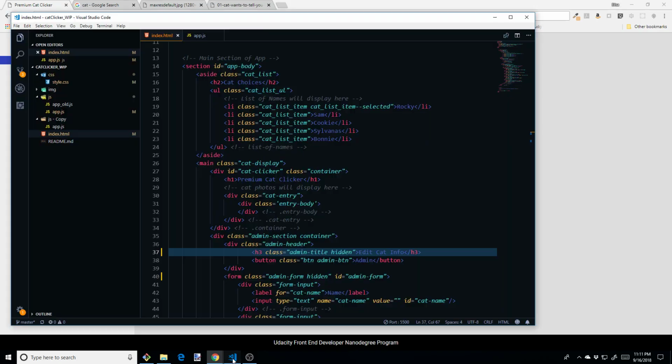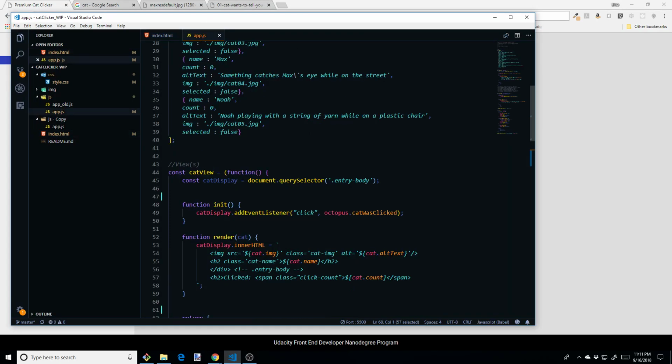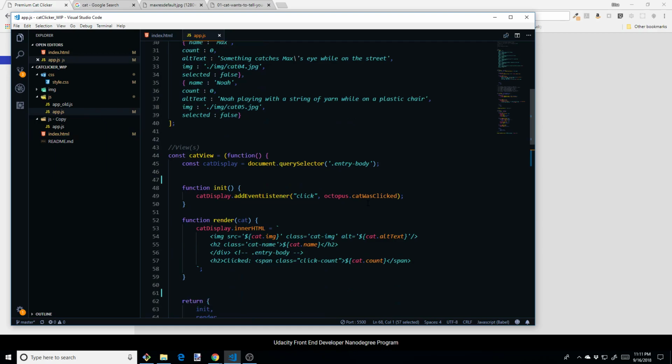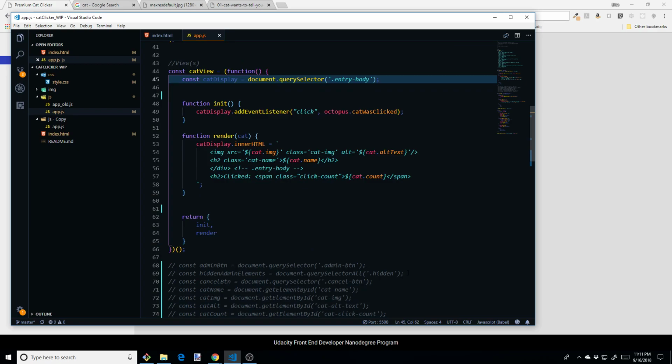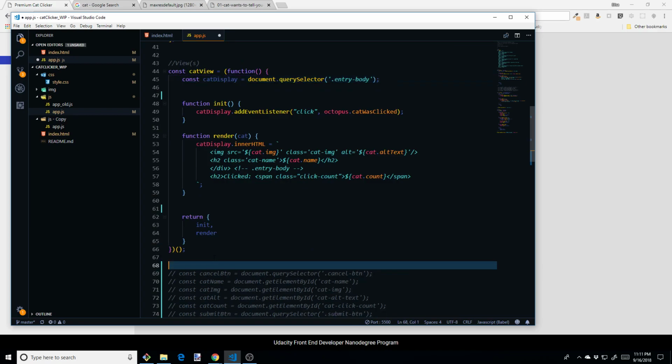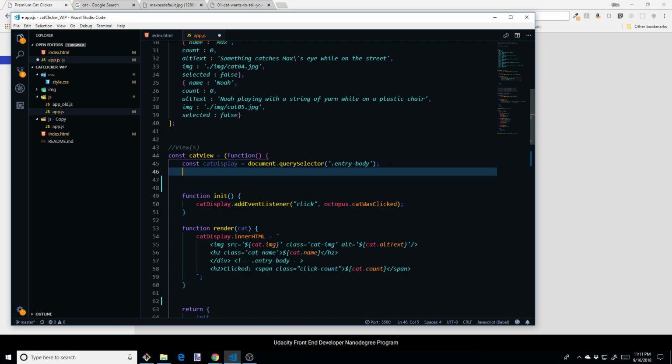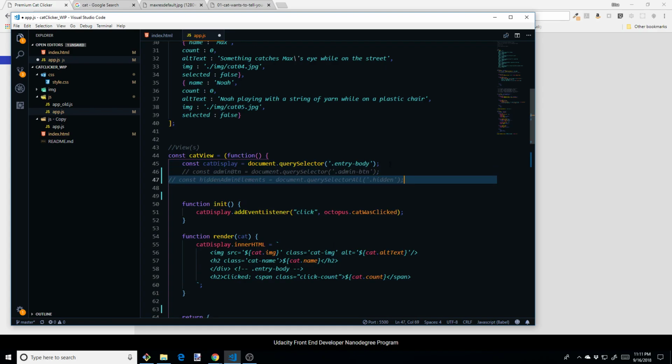So we're going to go back to the app, and in here we need to get a hold of the admin button, and we need to get hold of those items that are hidden. I'm going to just copy and paste these. These are my DOM elements. In the interest of time, I'm just going to copy paste. So what is this? This is the admin button, and then this is a query selector of all hidden admin elements. So that's the H3 and the form.